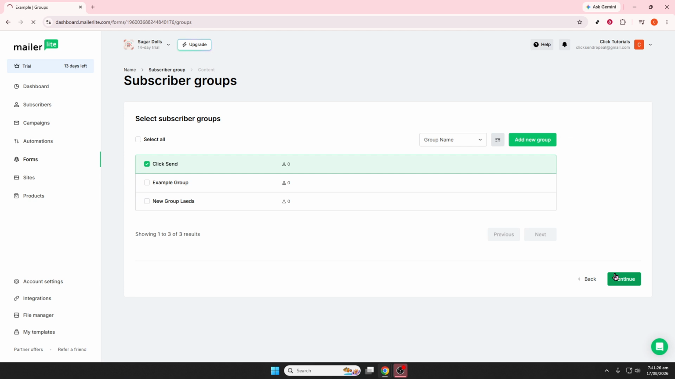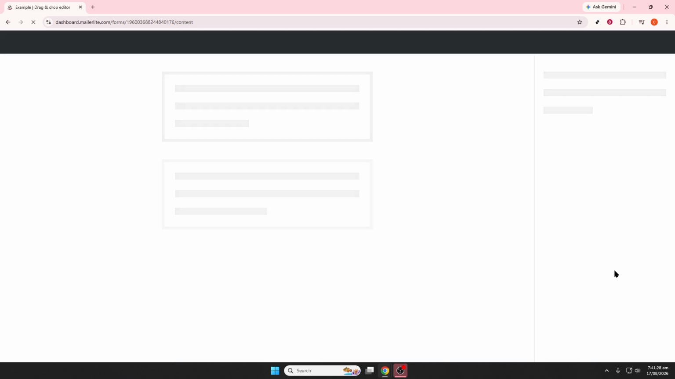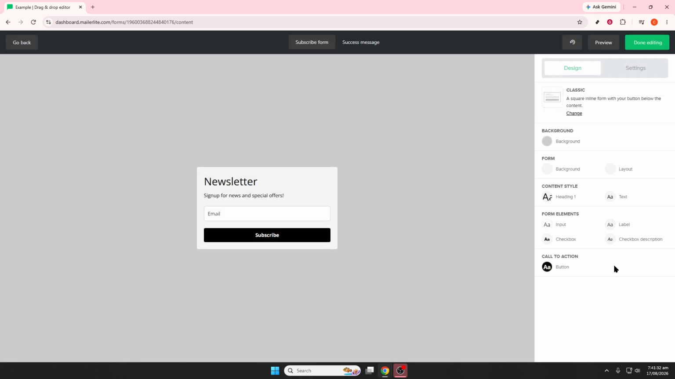Update the heading and description so visitors clearly understand what they're signing up for. You can also change the text on the sign up button and add your branding or any other content you want included. The goal here is to make the form feel consistent with your website and easy for visitors to understand. After that, work on the form fields.